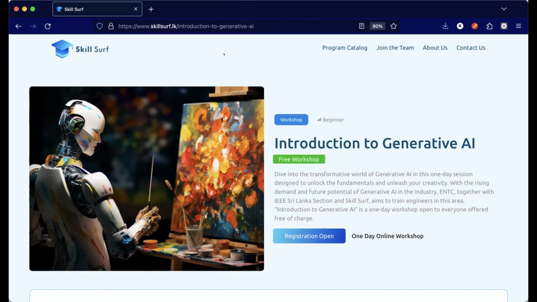Okay. So we are using two words here. One is registration and the other one is enroll. Registration is like an expression of interest. That is what you did so far. Enrollment is where you pay and get the course.